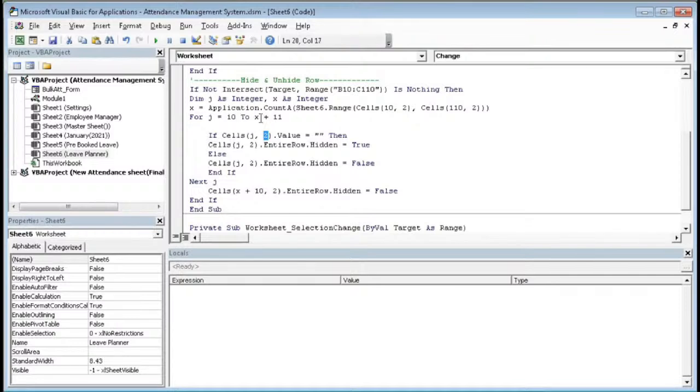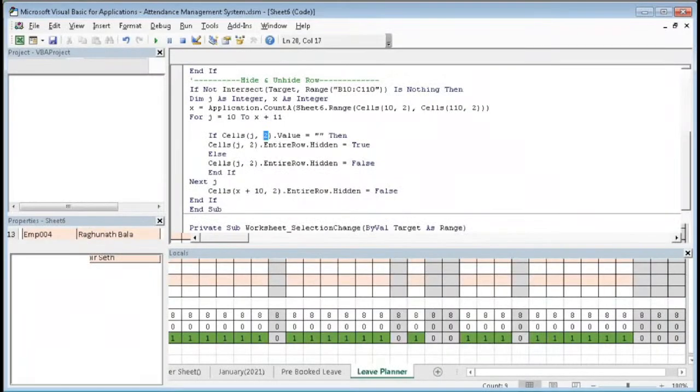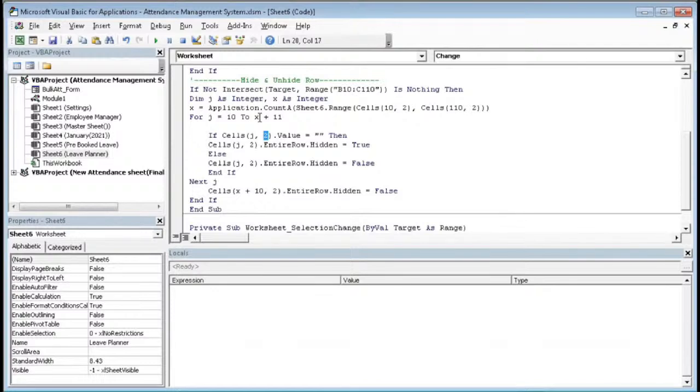Here X is 9 plus 11, 20. So it will check from row number 10 to row number 20. As we increase here the employees, the value of X will increase and automatically it will check the maximum number of rows. So after that, cells X is here 9 plus 10.